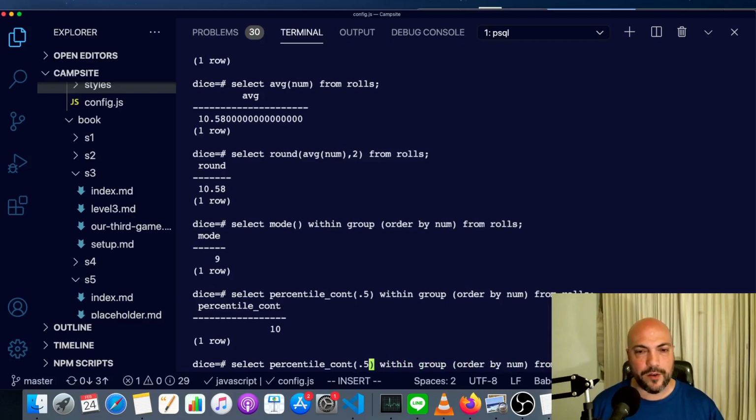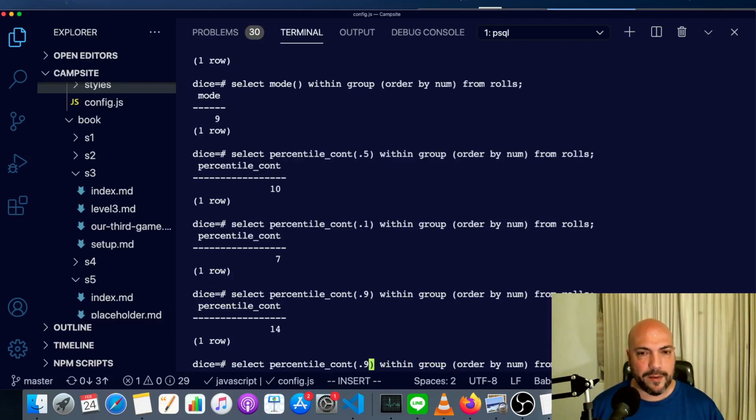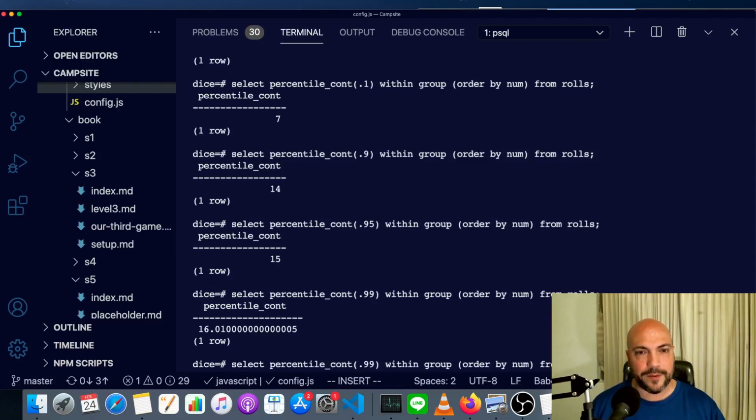Like if we wanted to know what die roll was in the top 10%, we can get that. Well, that's still not very high. How about in the top 5%? Okay, and how about the top 1%? The top 1% was a whole bunch of 16s and then 17, and it averaged them.